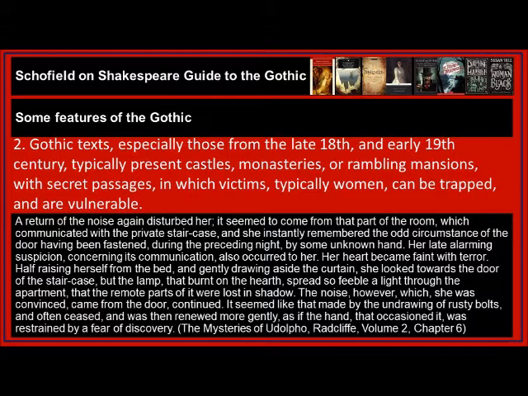It seemed like that made by the undrawing of rusty bolts, and often ceased, and was then renewed more gently, as if the hand that occasioned it was restrained by a fear of discovery.